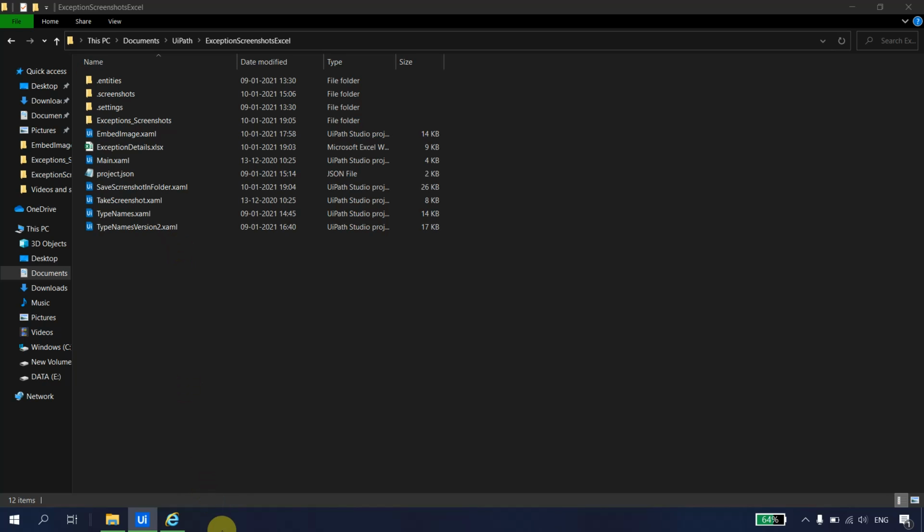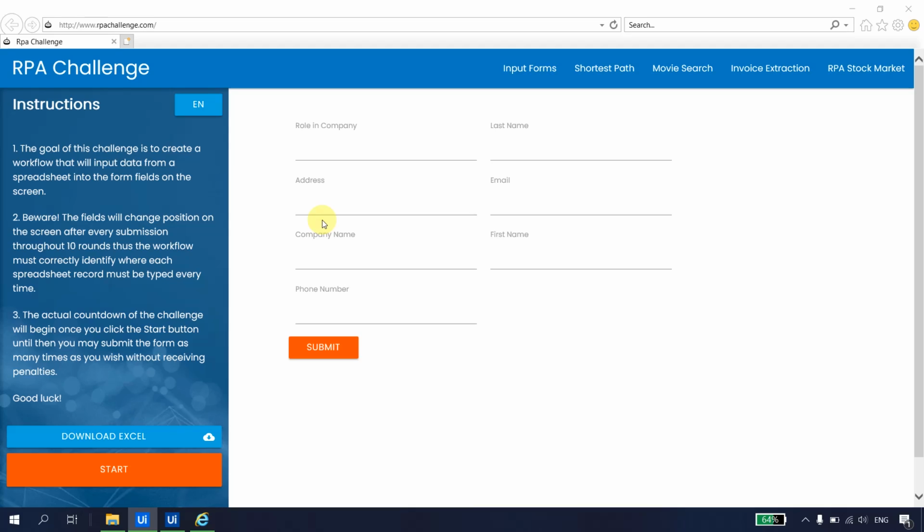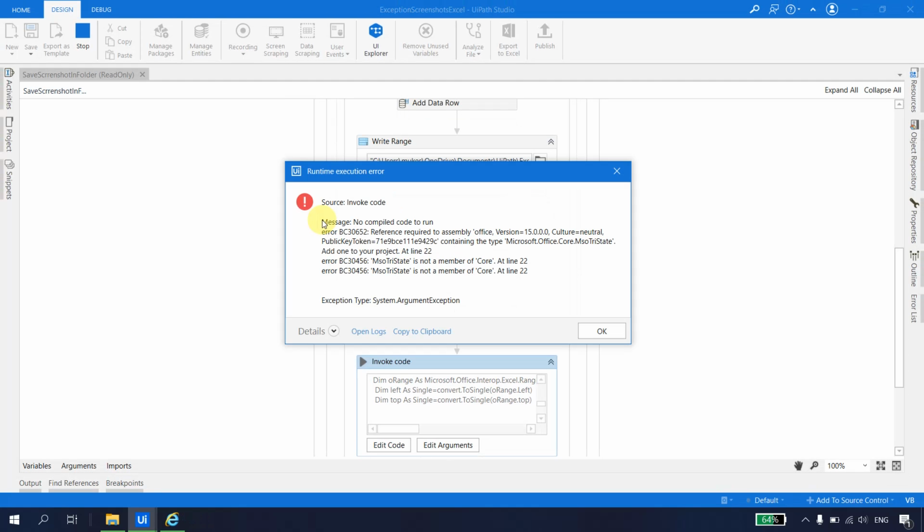So the bot will execute. The first thing it will do, it will kill this IE. It has killed the Internet Explorer. Next, it has opened the website RPA challenge. After 3 seconds, it will encounter an exception. The bot will take a screenshot and save the details inside the Excel.